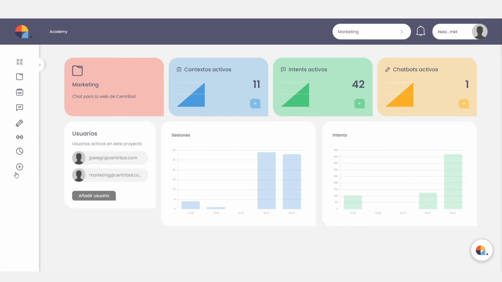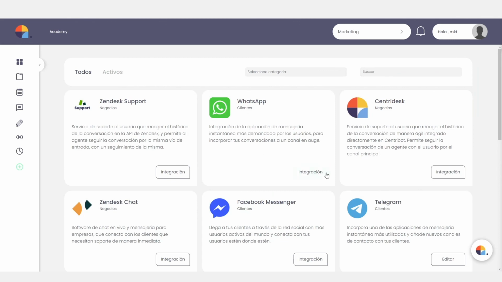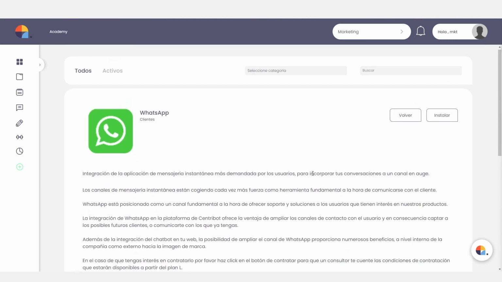Remember, to integrate WhatsApp into your automated support strategy, you just need to request it directly from Centribal Platform in the Integrations tab.